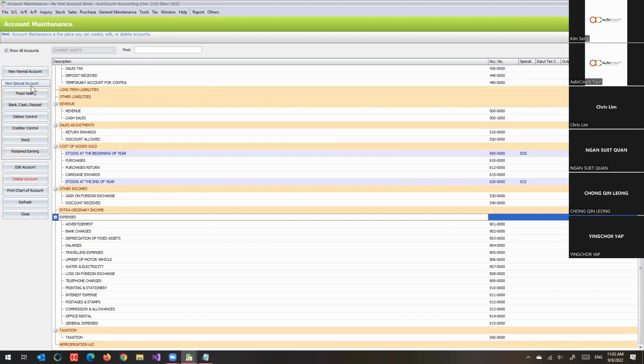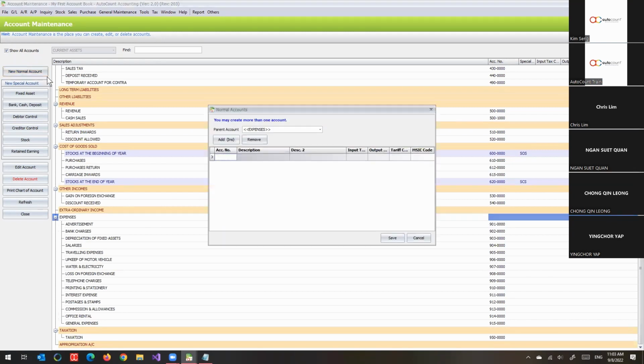And the next thing I want to know is which button to click. So then again, I look into a special account first, see if there is any expenses or EPF account, something like that. There's no special account for it, right? Then which button do I click? Then I click new normal account.